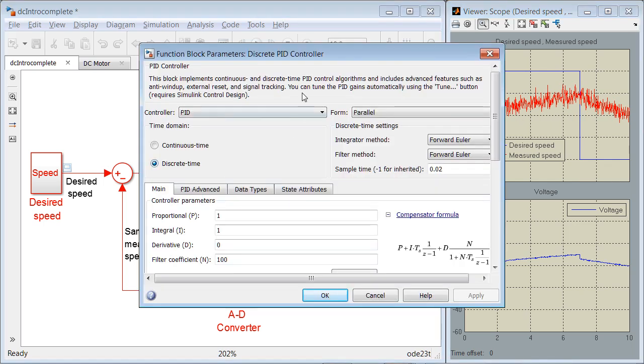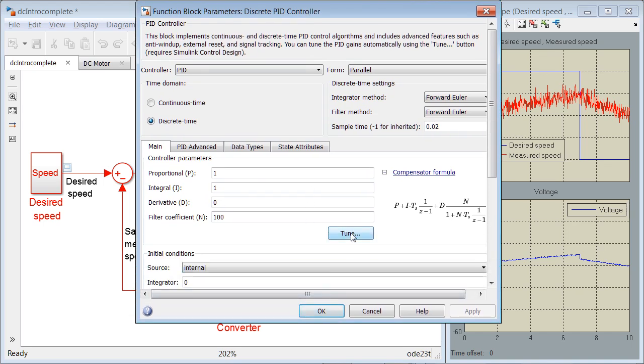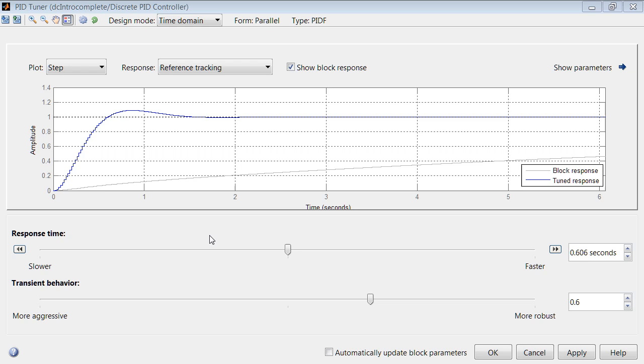Let's try to improve that performance. To do that, we'll go back to the block dialog and press the Tune button. This launches PID Tuner, which linearizes the plant, calculates PID gains, and opens the graphical user interface. In the graphical user interface, we see two lines. Gray line shows the closed-loop step response of our system for the current gain values, and blue line shows the same response for calculated gain values.